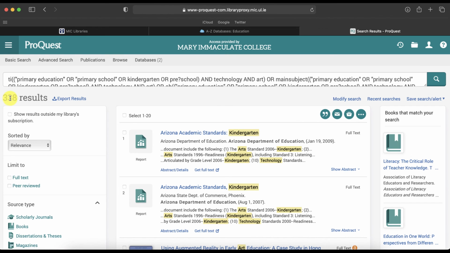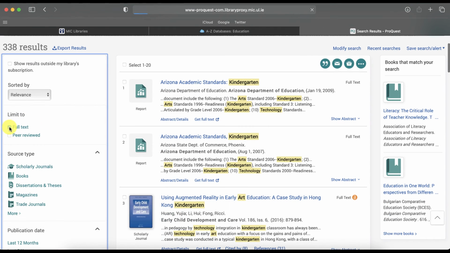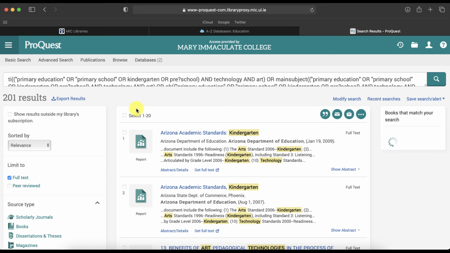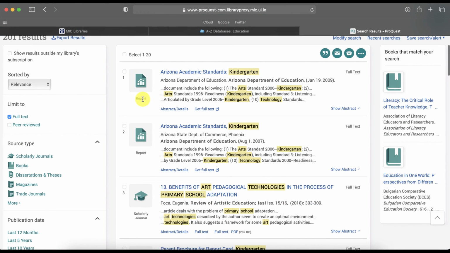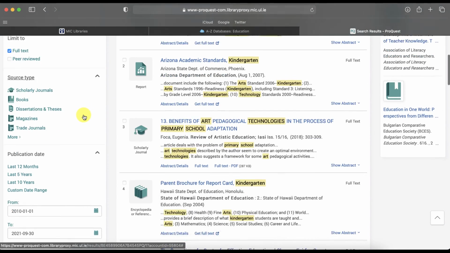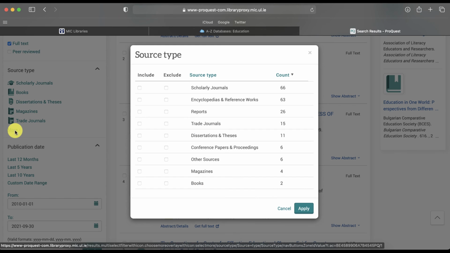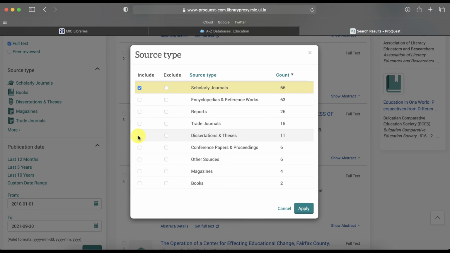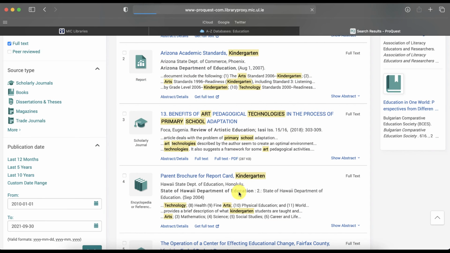So that obviously gives me loads of results. So I'd want to filter by full text to really get my search results down. We can see some of my results are reports here, which I don't really want. So I could click on more. I could just go with scholarly journals. I could just go maybe with dissertations and conference proceedings. And that will actually reduce my results quite significantly.